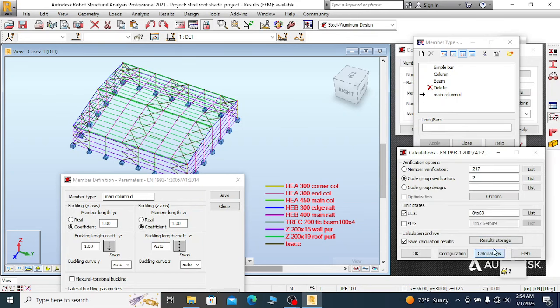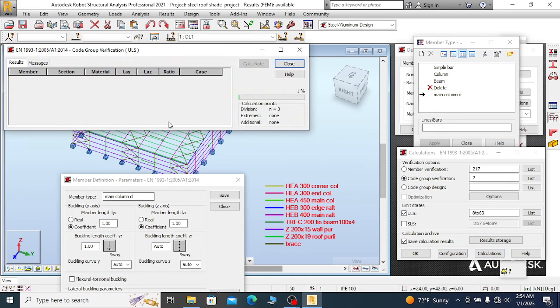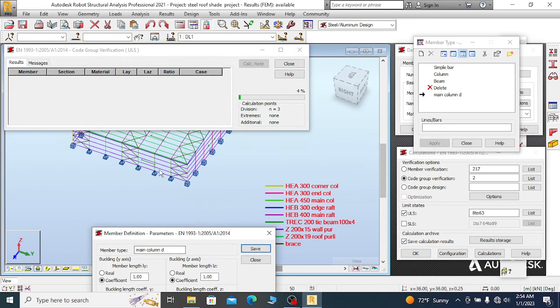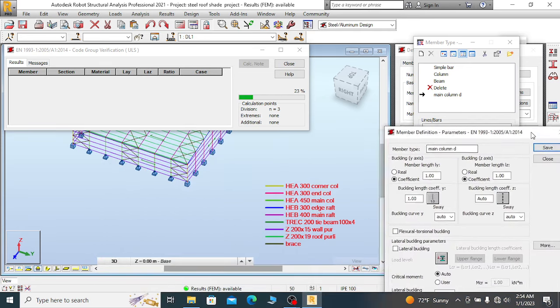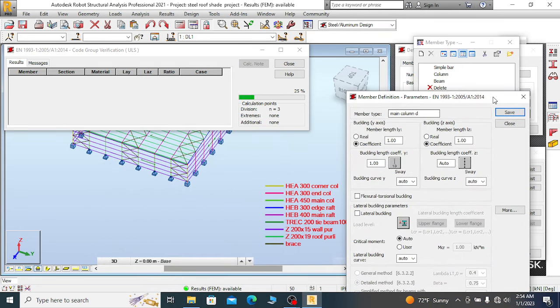Load this one and run the calculation. Now Robot Structural Analysis is designing the main column. Okay, now it's a code group verification. Now the process is a verification, not a design. So the next part will be, you know, the column code.